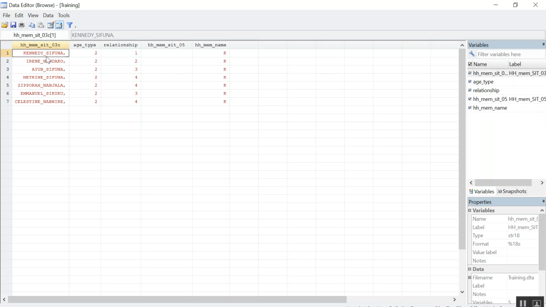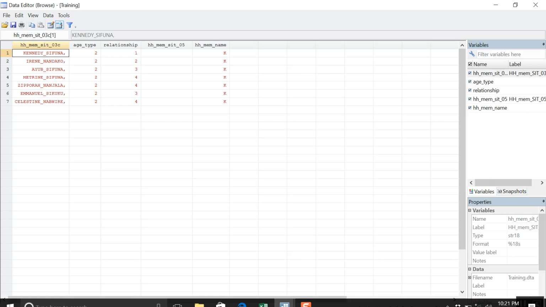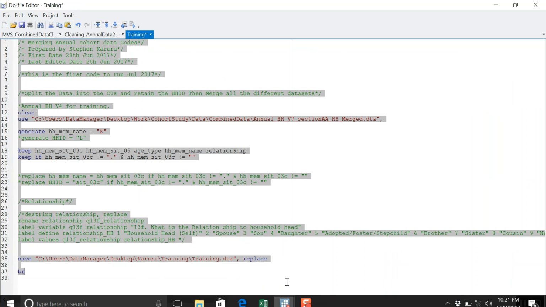So we want to transfer the names that are appearing on this first string into this new variable. To do that, we go back to our code.